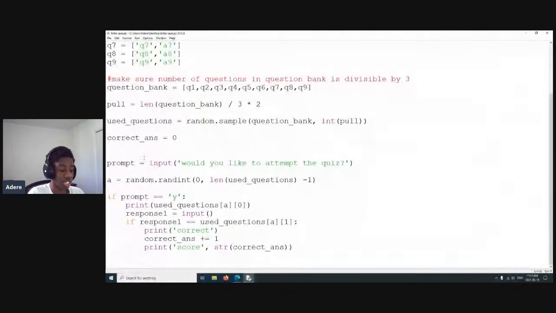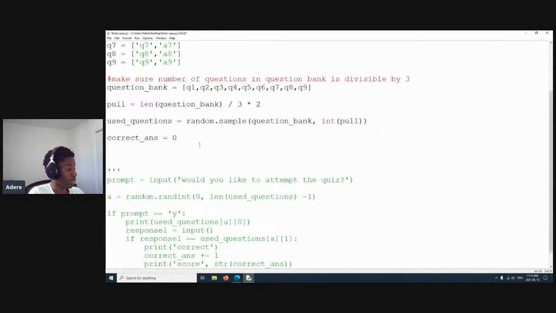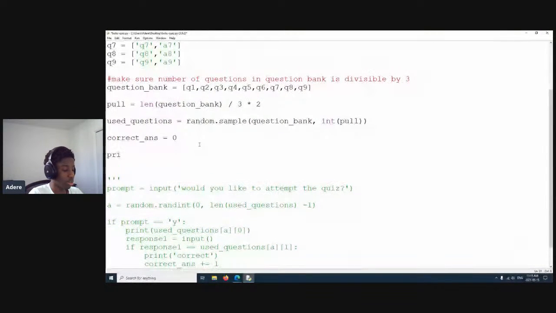And then lastly, the last thing I want to do is that before we even say would you like to attempt the quiz, let's just actually comment this out quickly. I want to show you how now we're pulling out all random questions. So let's try it. All I need to do is just print out used questions. I wish I was using a proper IDE right now so I didn't have to type in each variable name completely. But let's just test this out.